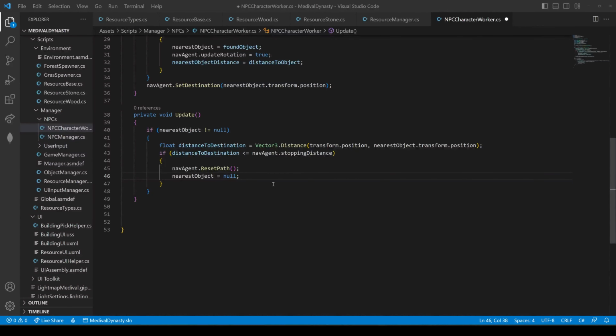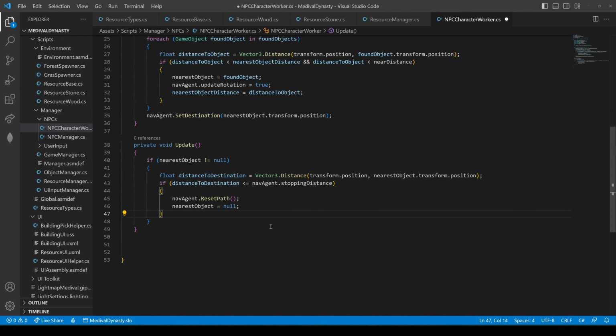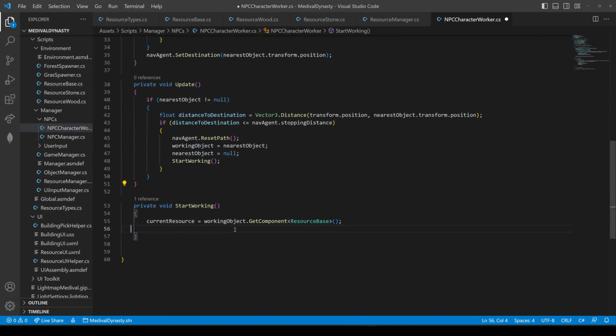In a previous video, I showed you how an NPC can find the nearest object. So here, if it finds one, we want to start working. So for this, we store the nearest object to our working object, and then start working. To start working, we need a base resource class. After that, we start a coroutine to gather the resources.